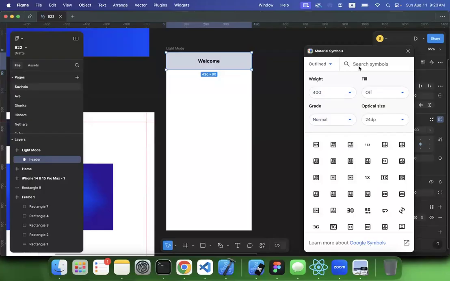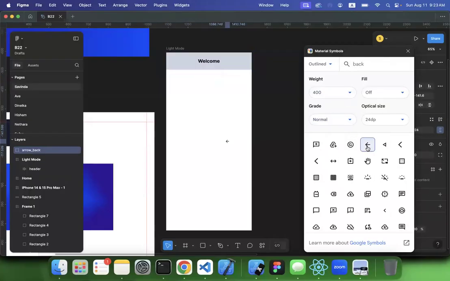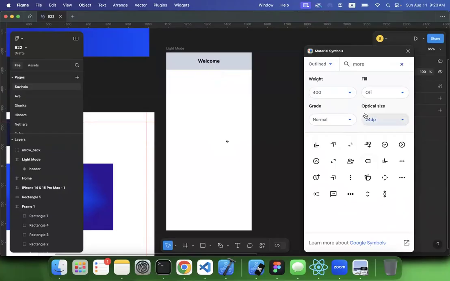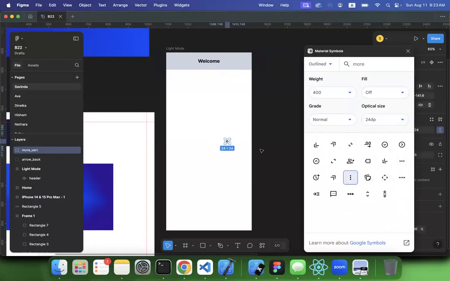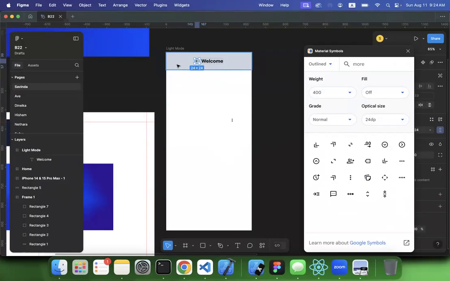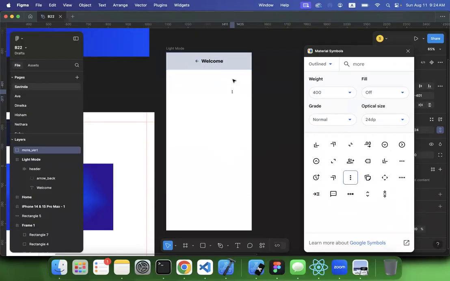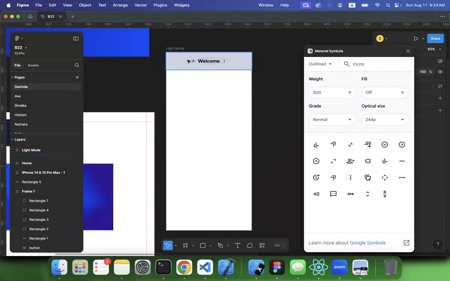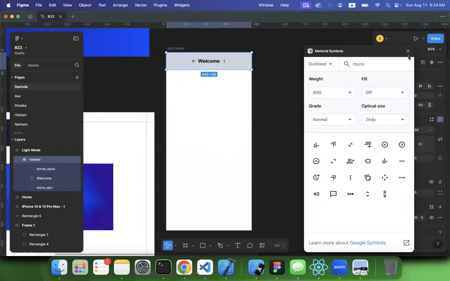First, I need a back icon. This one, and then I require, let's say, more like this one. Okay, now I have two icons. So I'm going to place this icon on my navigation bar right here, and this one right here. All right.